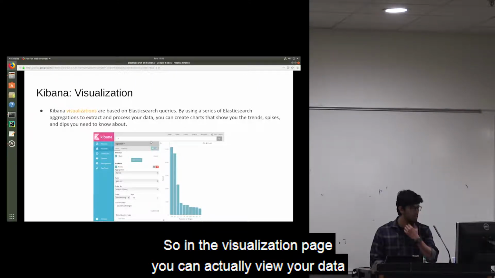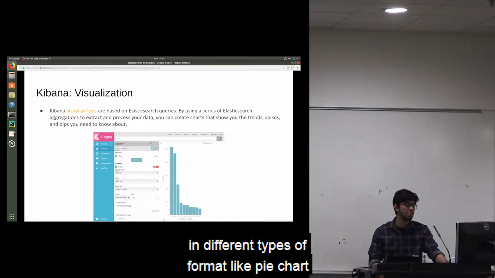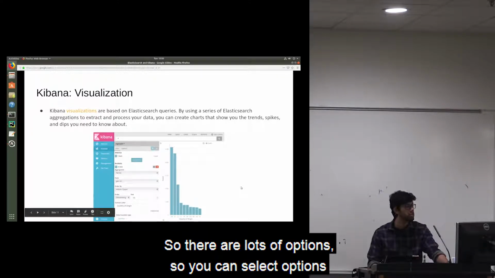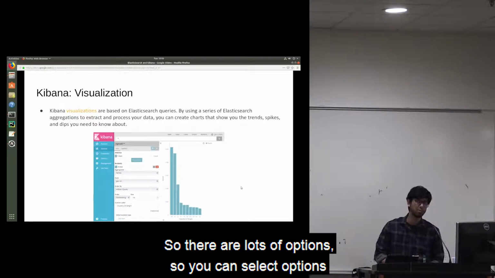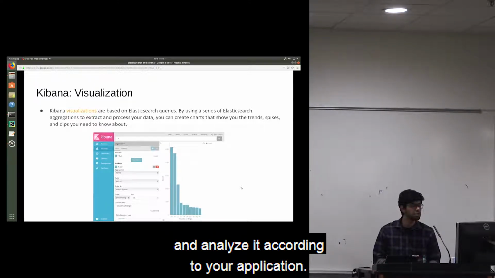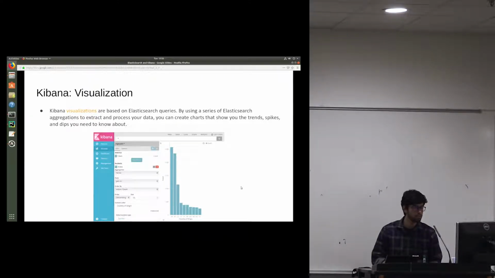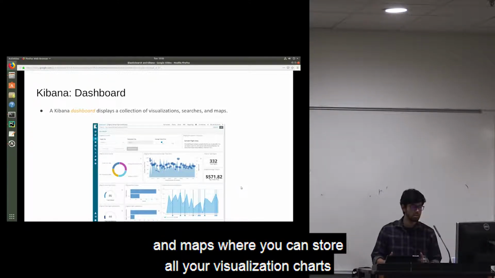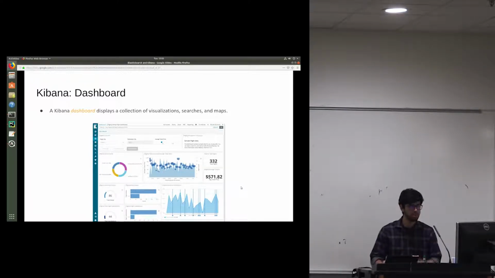So in the visualization page, you can actually view your data in different kinds of formats, like pie chart, or like here it's a bar graph. So there are lots of options. So you can select the options and just view your data and analyze it according to your application. And a dashboard is a collection of visualizations and searches and maps, where you can store all your visualization charts in one place.